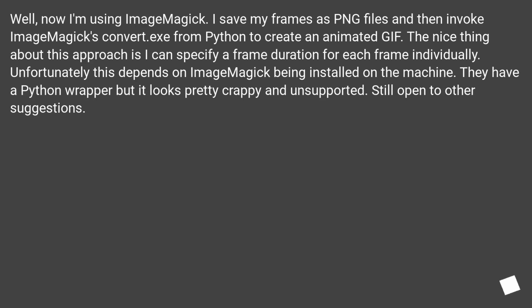Unfortunately, this depends on ImageMagick being installed on the machine. They have a Python wrapper, but it looks pretty crappy and unsupported. Still open to other suggestions.